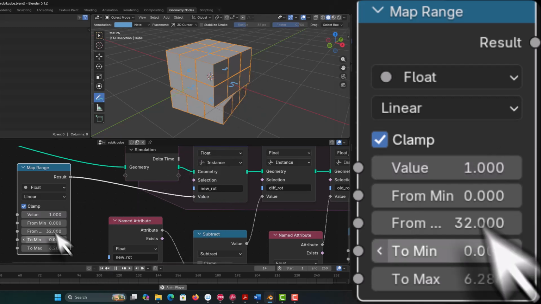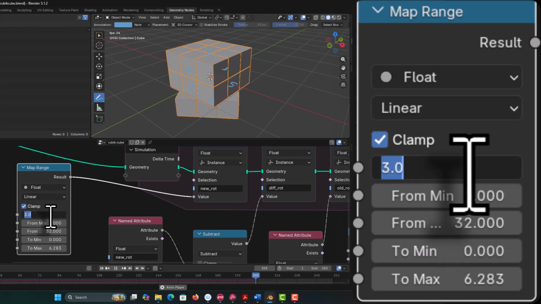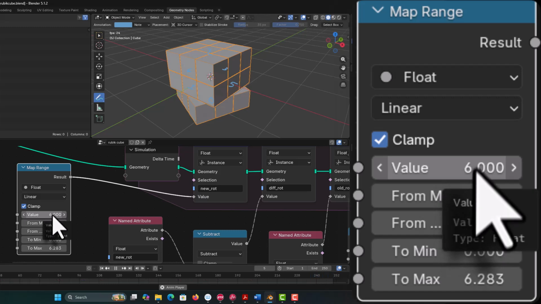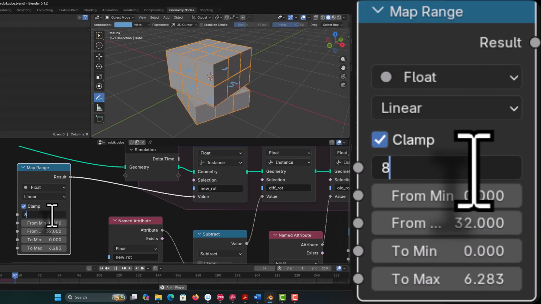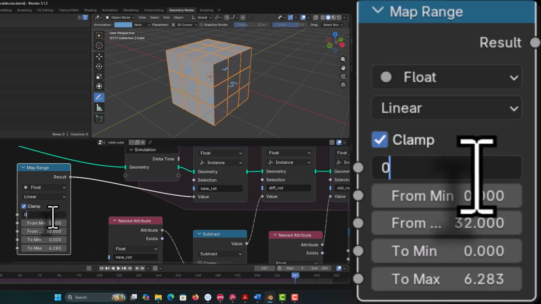If I play and if I change this value to 2, see the rotation. Then I will change it to 3. I will change it to 6. And exactly when this value becomes 8, this has correctly rotated by 90 degrees. So I will stop the playback and set this value back to 0.